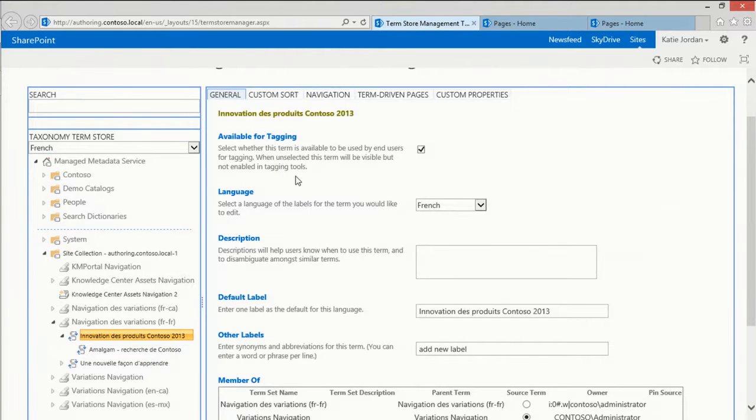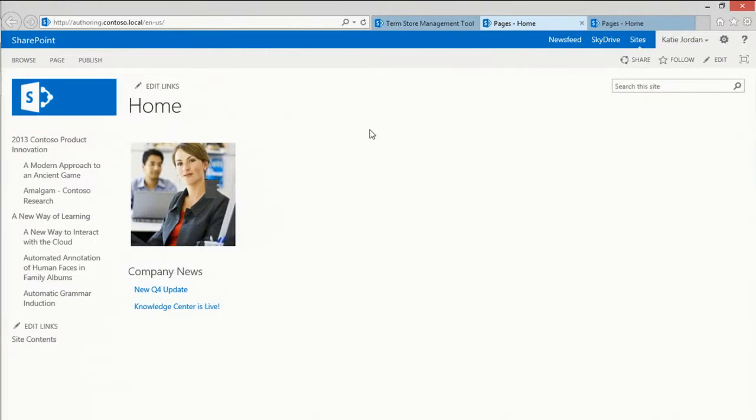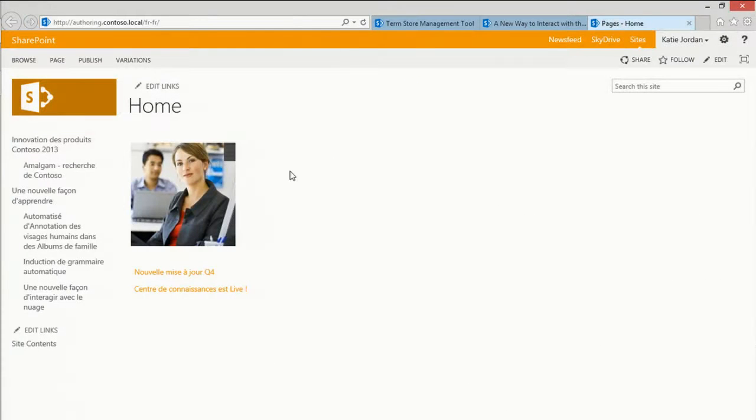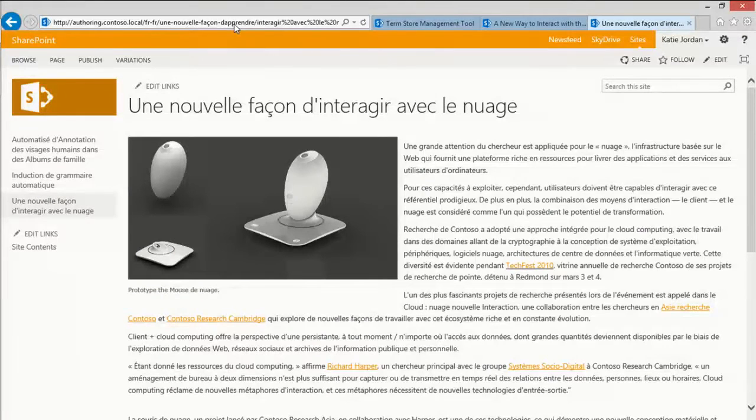Definitely. So just going back to our EN-US source page, you'll see that the navigation is over here on the side. And if we click into one of these and look at the URL, you'll see that it's that friendly URL we were mentioning, New Way of Learning, Interact with the Cloud. If I go over to the French website, you'll see that all of the navigation on the left here has been translated. And again, if I click into these, we should see these friendly French URLs.